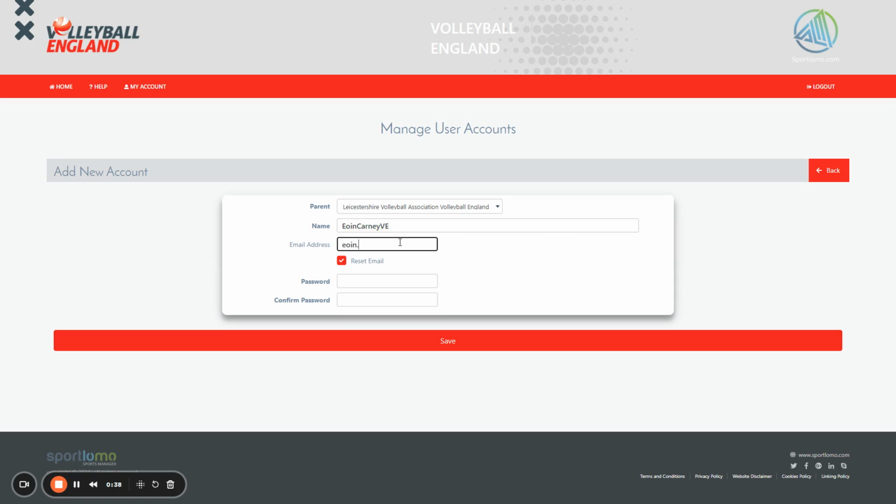You can link the email address with it, so I know the email address of the user that I'm setting this up for. If you don't know the email address for the user, you can leave this reset email box checked. And what that will mean is that when the user goes to enter in their username, the system will prompt them to enter in an email address.